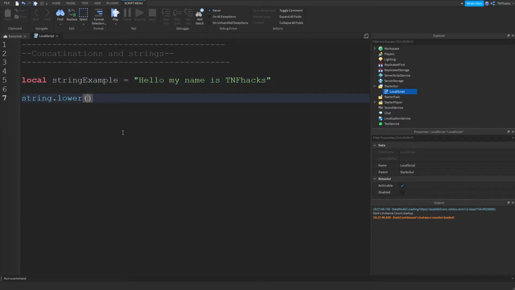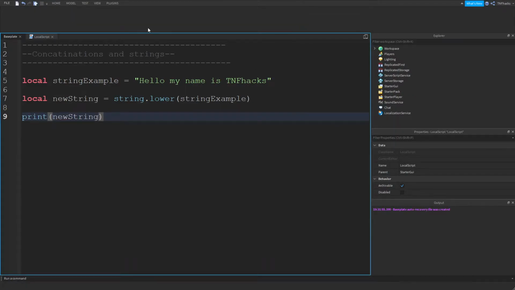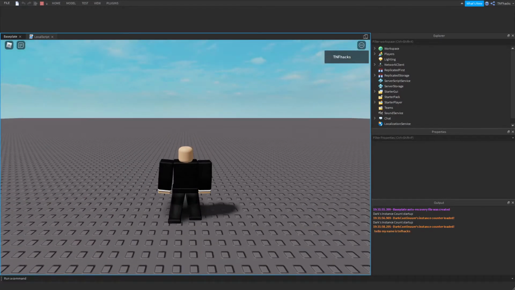For example, if I input the string example and assign the result to a new variable, new string equals string.lower, and then print out new string, let's play. In the output, we get "hello, my name is TNFX," and it's all lowercase.